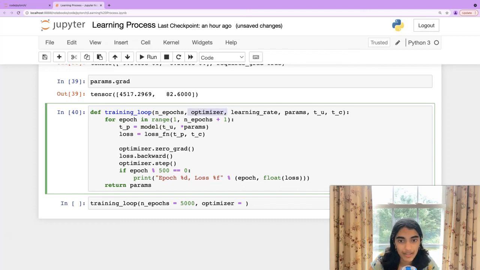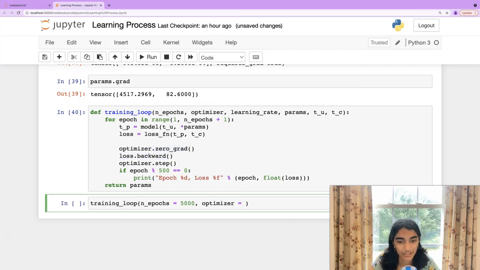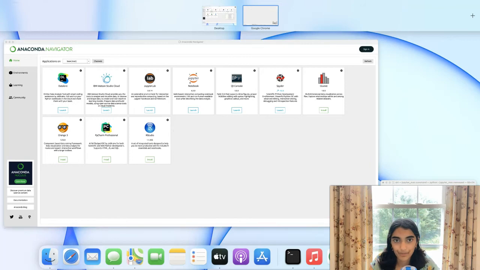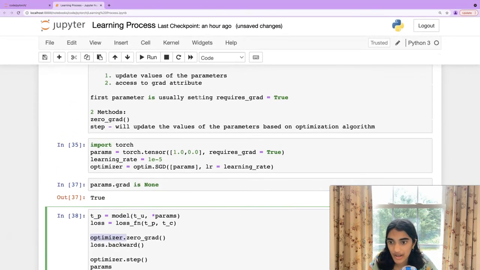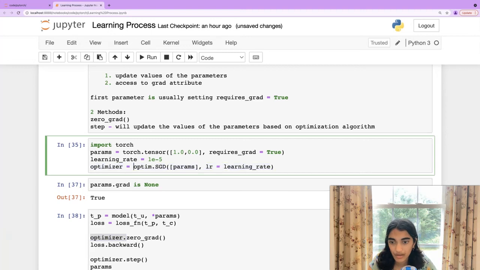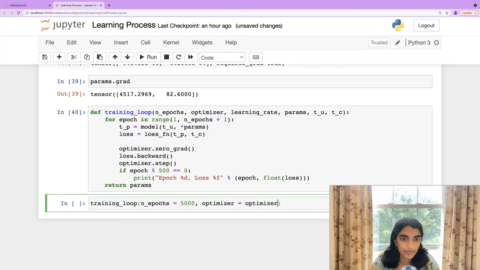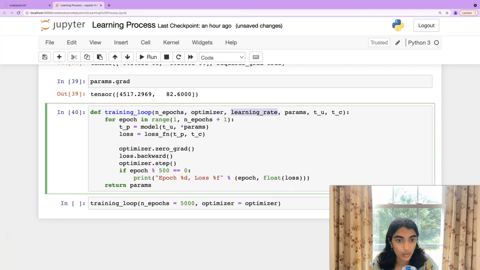When you create a function, Python doesn't know what object is going to be passed in. It's assuming that it has a .zero_grad method. So we need to pass in a real optimizer, which we've defined up here, which is an optimizer object. This is an optimizer object right here, and so we can just pass that in. And we actually don't need the learning rate because we're not updating the parameters ourselves.